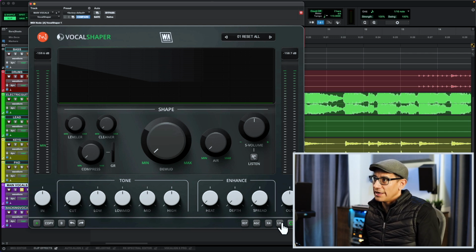It's also worth noting that it has a built-in limiter just to catch any peaks in case the volume is too high. And it has an auto gain compensation, which we'll get into at the very end.